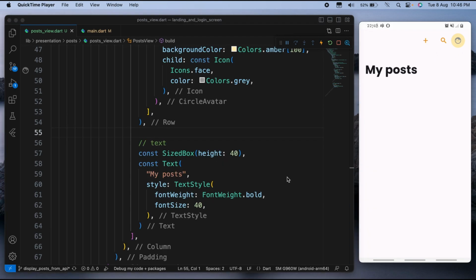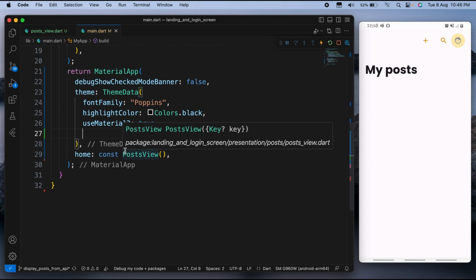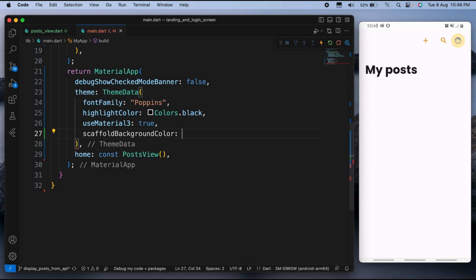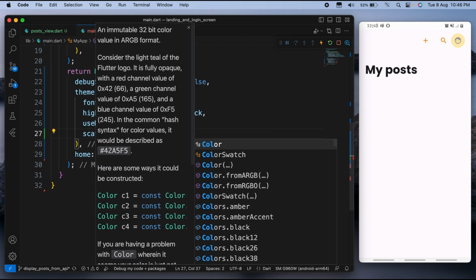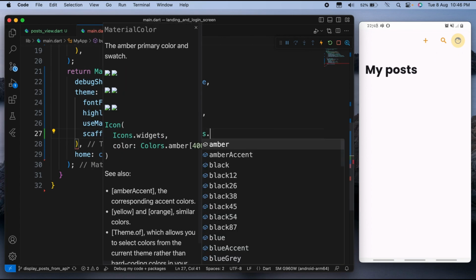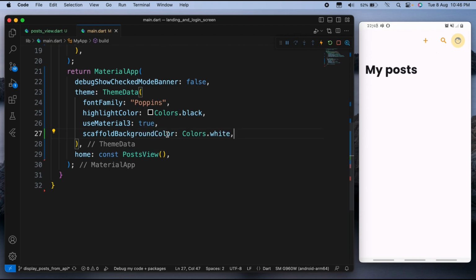I don't know if you have noticed that, but the background of our application is not really white. So we're gonna change that by coming back here in the main file, and here just gonna write scaffold backgroundColor. Let's make it white. After that, let's restart the application, and yeah, it works. Now our application is white.